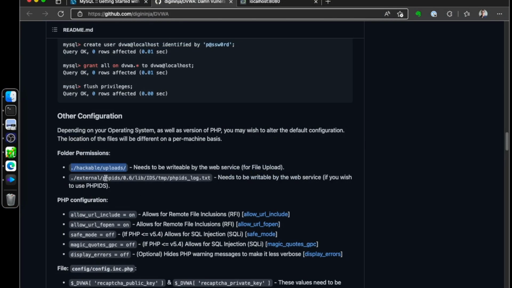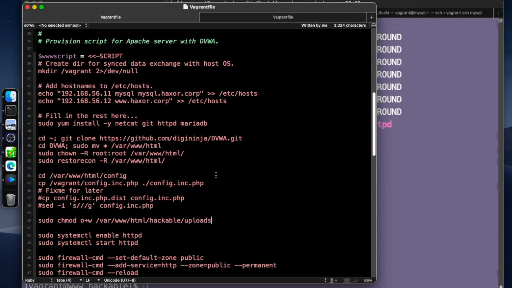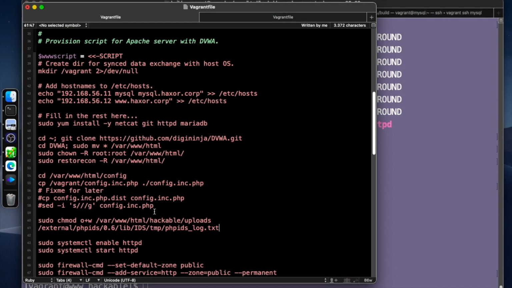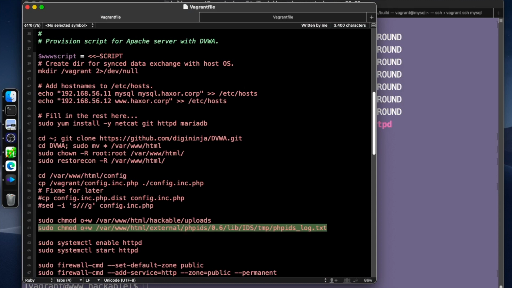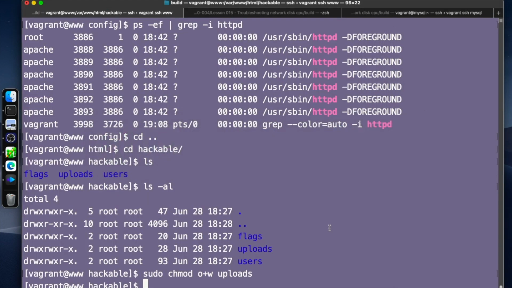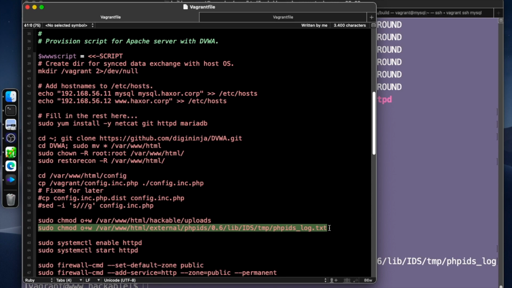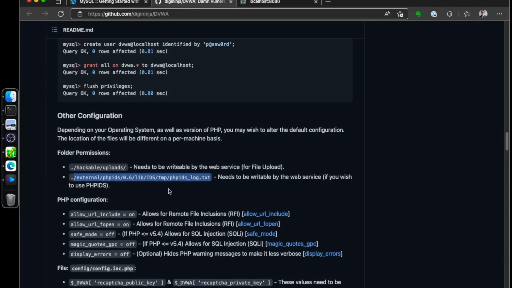We've got a log file that needs to be writable. All right, why not? That's an interesting one. If you wish to use PHP IDS, well, I don't know if we will, but you know what? Doesn't hurt. There we go, added that as well. And I'll just run it on the Linux VM itself. Oop, there we go. PHP config.